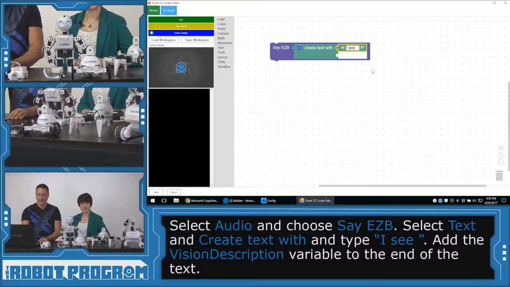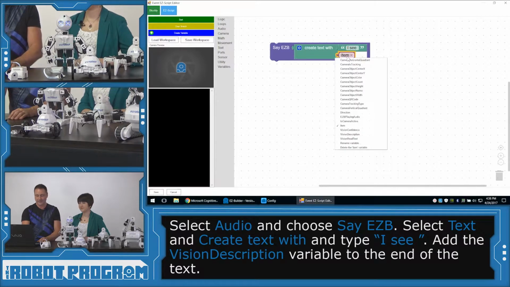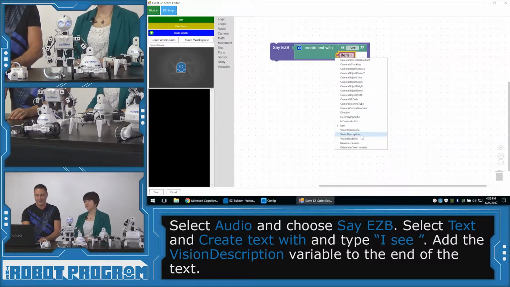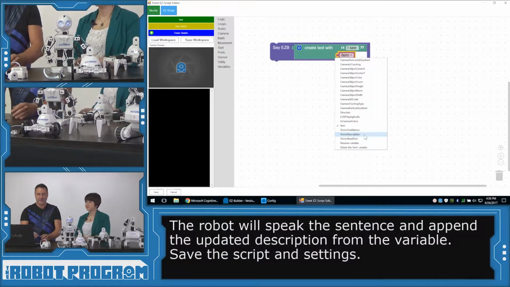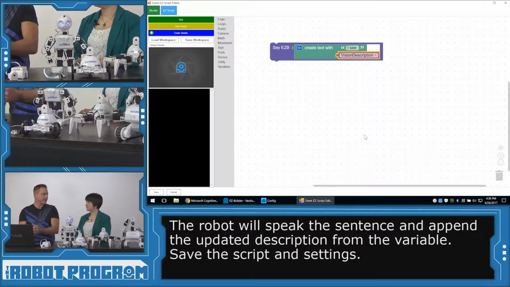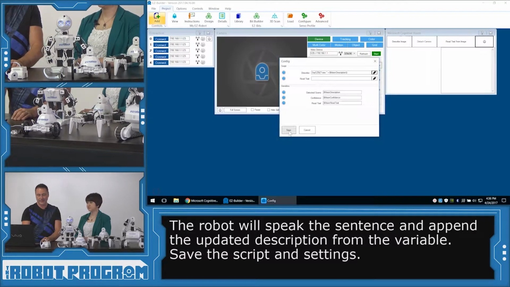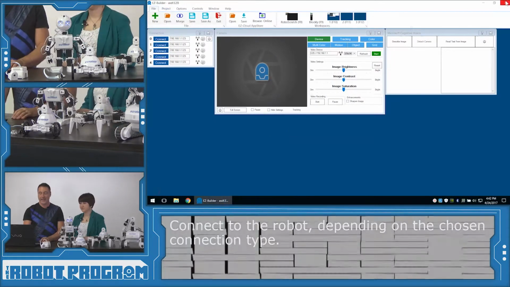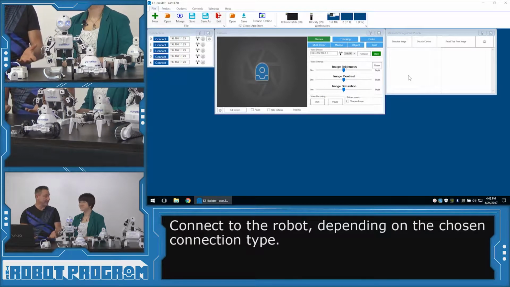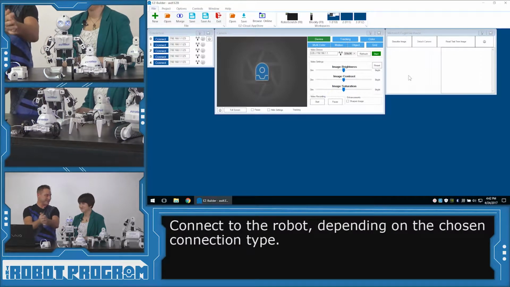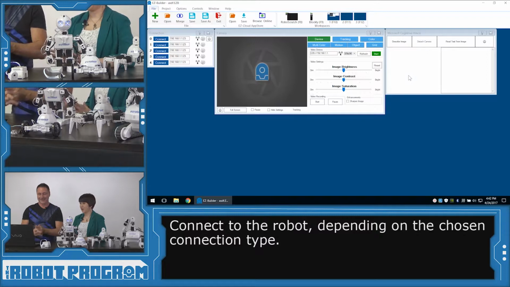Okay? And now I'm going to add a variable. I'll drop that in there, and I'm going to select from the variable list the vision description. So that's a description that the Cognitive Services is going to return. It's going to put in that variable of what it sees. Now we'll push save. And save again. And we can begin our detection of our vision processing. So we've got our plugin, we've got our library. Yes, so let's click Connect to the robot.